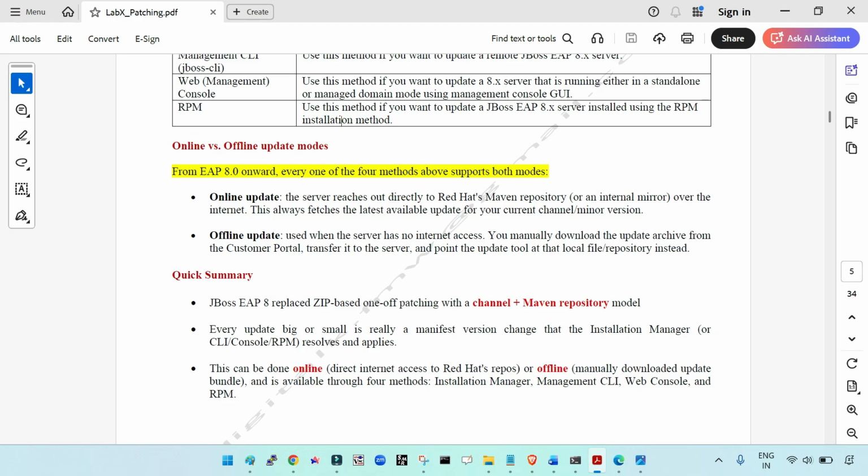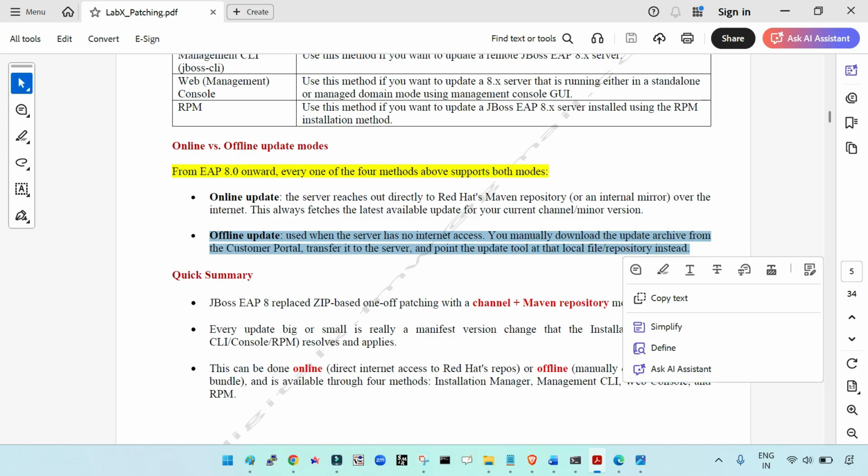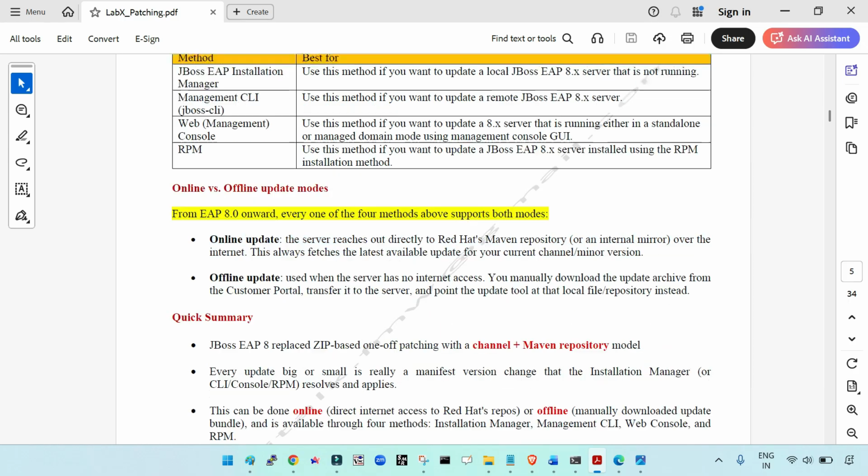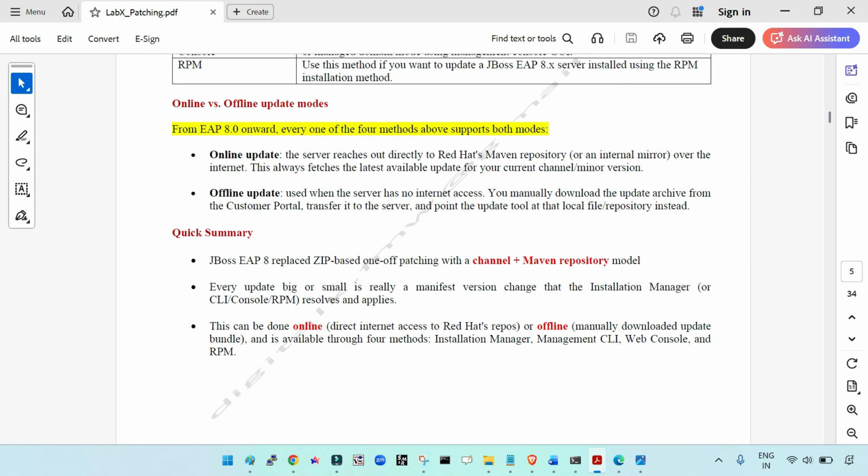Online and offline, I have explained. Online means you should have internet access on the system where the JBoss is running. But if you do not have internet access, because multiple times in our environments we run our JBoss in the application server, which is in a private zone, a private network, we do not have internet access. In that case, you can download it offline, stage it in your server, and then apply it offline as well using all these tools.